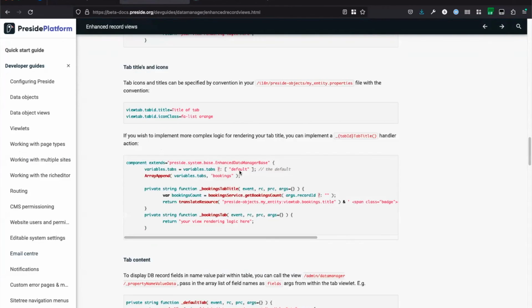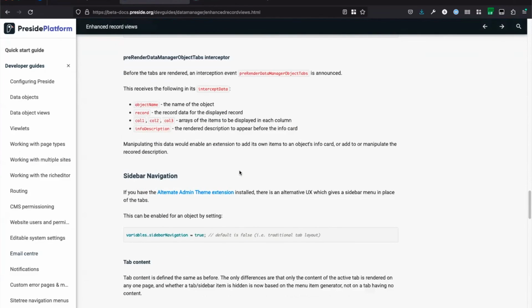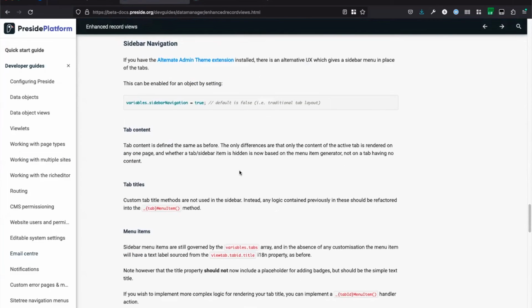And sidebar navigation, so the whole section in here. If you've got the alternate admin theme, it's very likely that in some upcoming release of Preside, the alternate admin theme will no longer be an alternate admin theme, but we will actually make it the default. But we're just phasing it in at the moment. And the other thing we need to do is update the license, because at the moment the license says that you can't change the Preside admin. You have to keep it, but everyone ignores it and does it anyway. So, yes, we probably ought to do that.